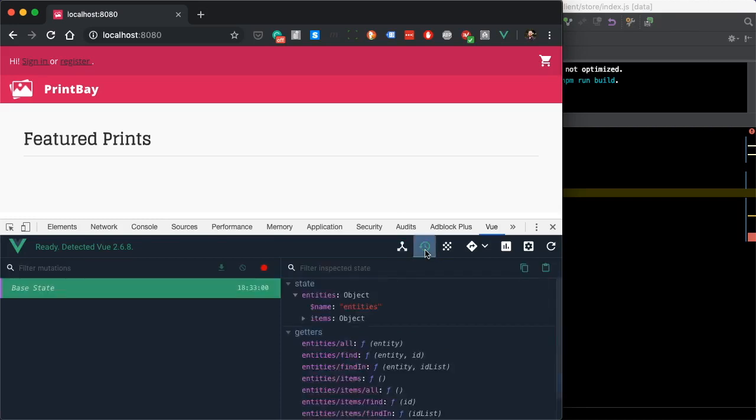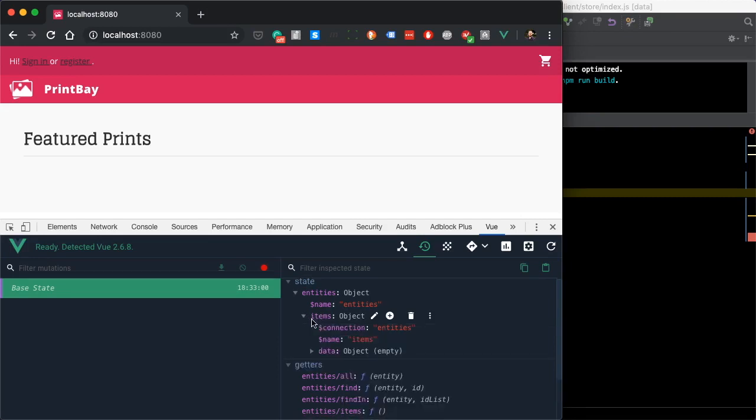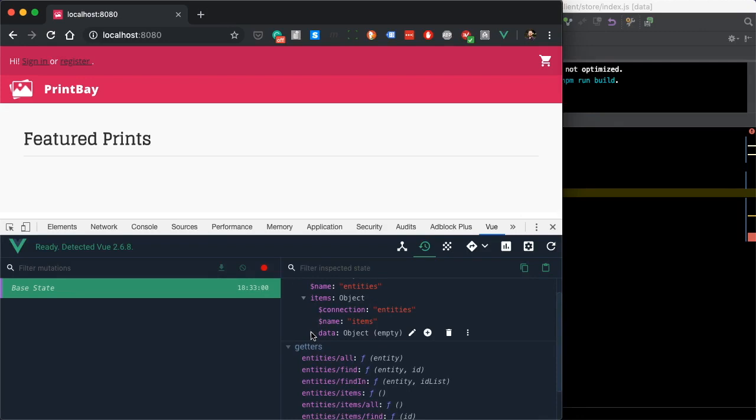Now that Vuex ORM is installed, you'll see in the state that we have this property entities here. Now that's where the state of our Vuex ORM models get stored. And inside that, you'll see this items model has been included. And if we open that, you can see we have this data property in here. And that's currently empty because we haven't created any instances of our items model just yet.